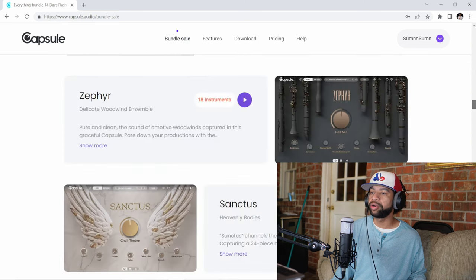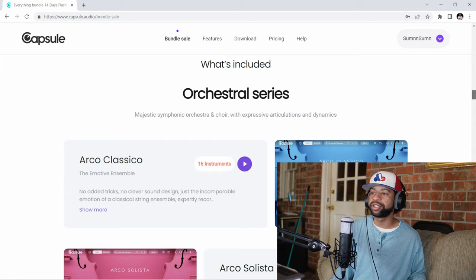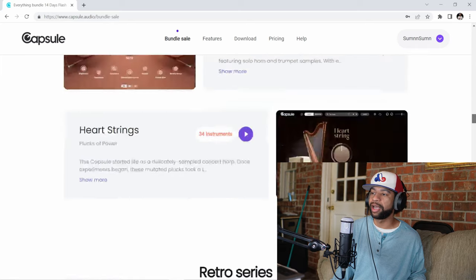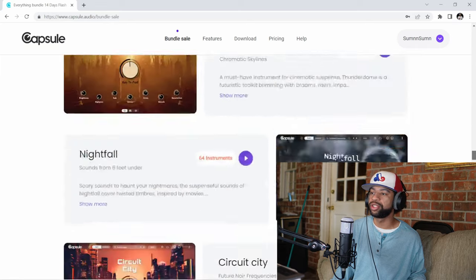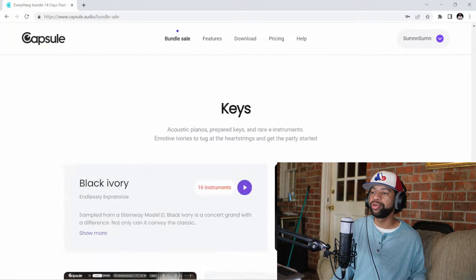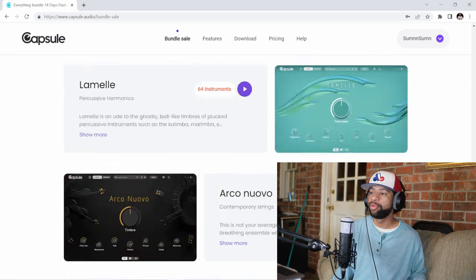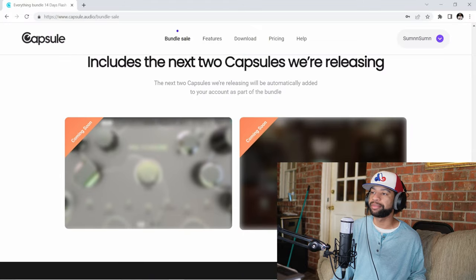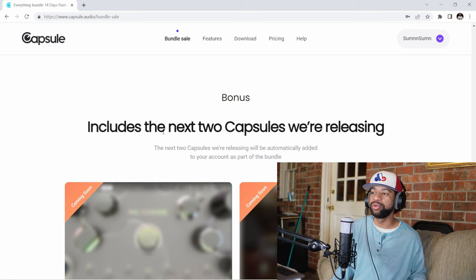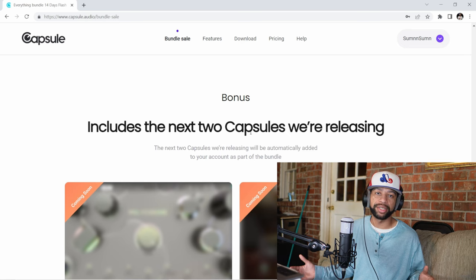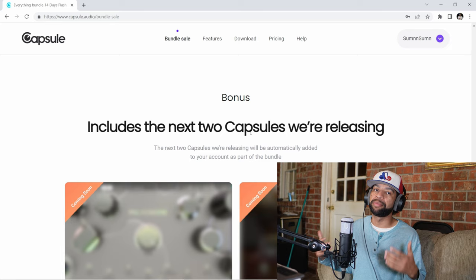As we scroll down here a little bit, you'll see there's a whole bunch of different series. All these different libraries are going to be included if you choose to get this, or you can get all the libraries separately as well. You can't beat that. And it has a 14-day free trial. You also can't beat that. But we're still going and you're still seeing there's more capsules. They also tell you down here, this flash sale includes the next two capsules that they're releasing. So you're actually going to get a bonus on top of that as well.